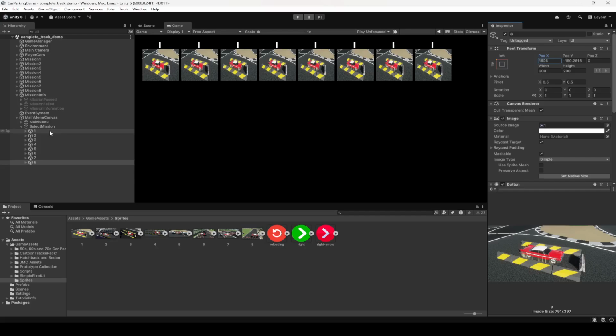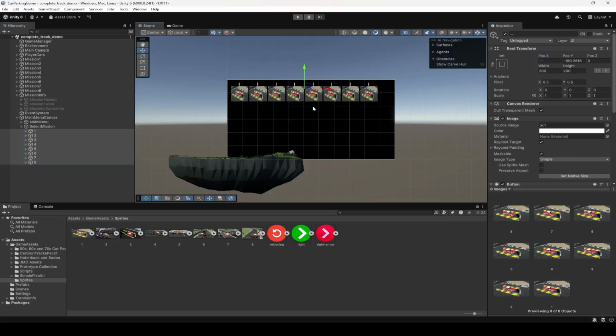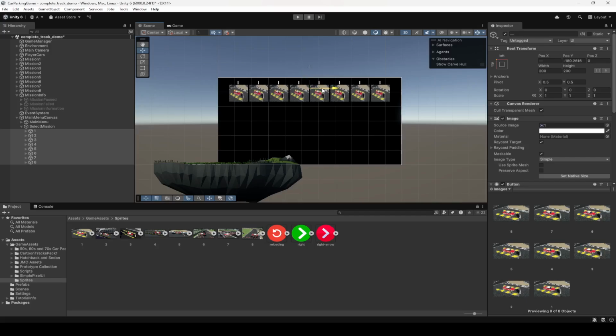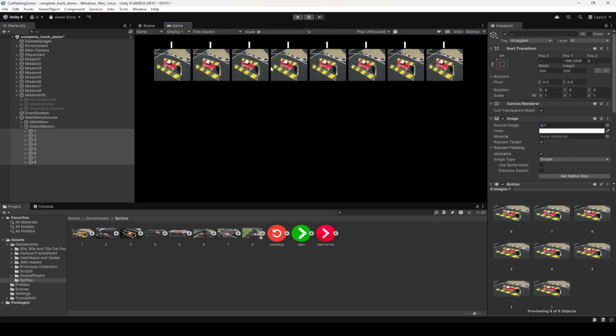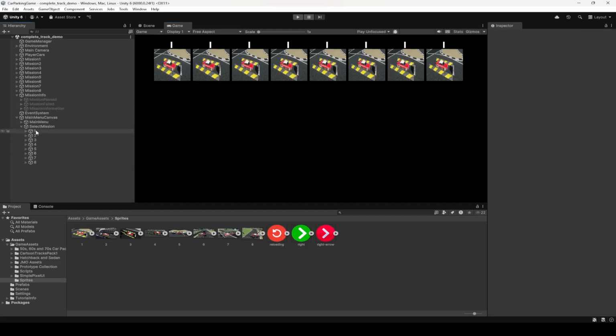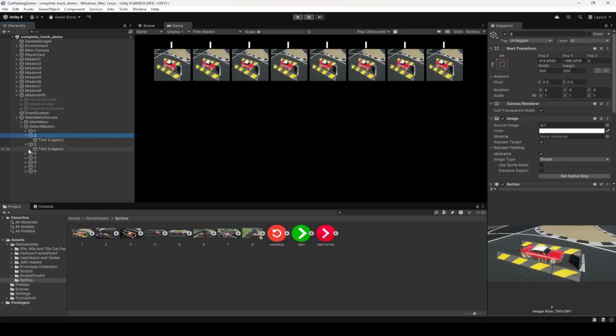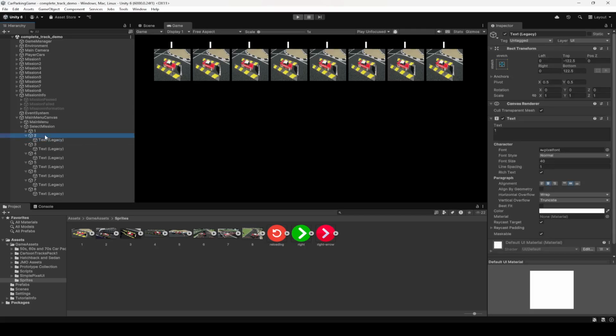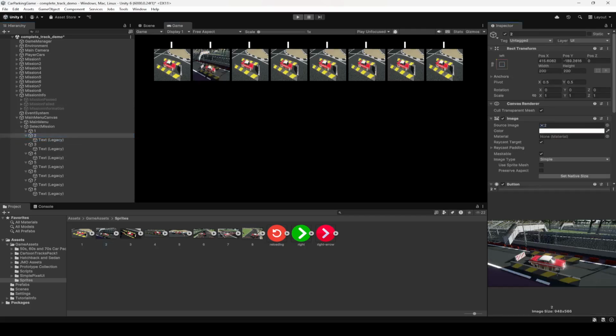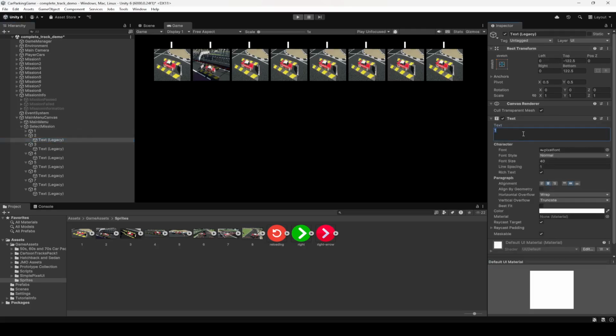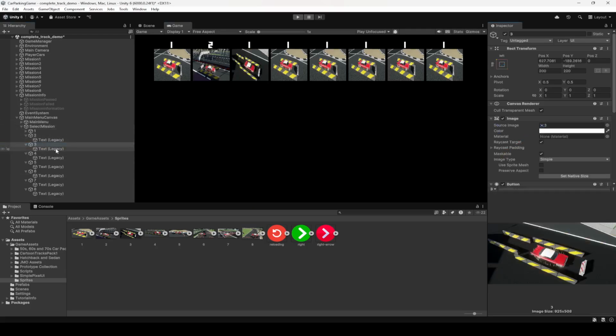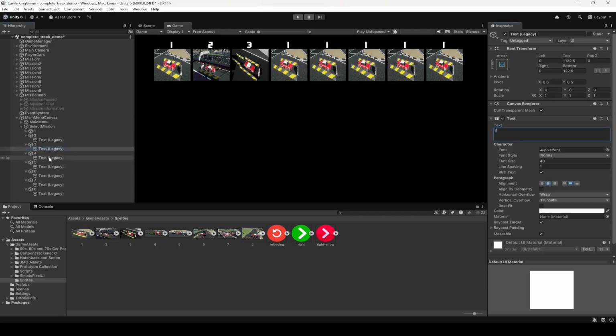They look good. Now select all of them, go back to the scene view and make sure they are in the middle somewhere like this. Okay, when you do this, now we need to open all of these and change their images and also the text. Okay, change the image, then the text.